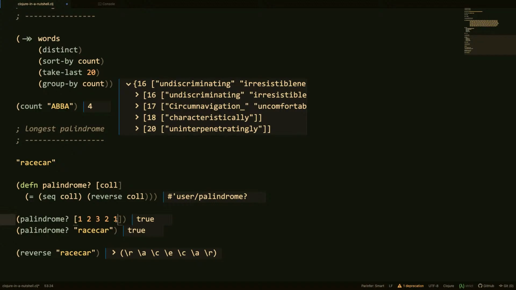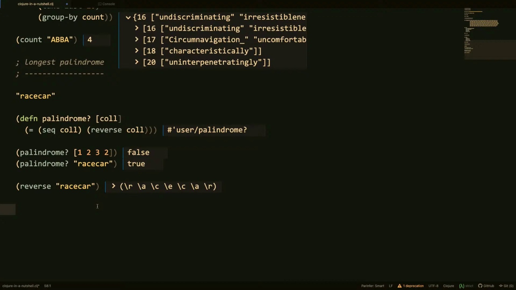And then let's just double check that this works. That isn't a palindrome. So good. This feels like it's working. So let's use this then to do some analysis and find the longest palindrome in Moby Dick.